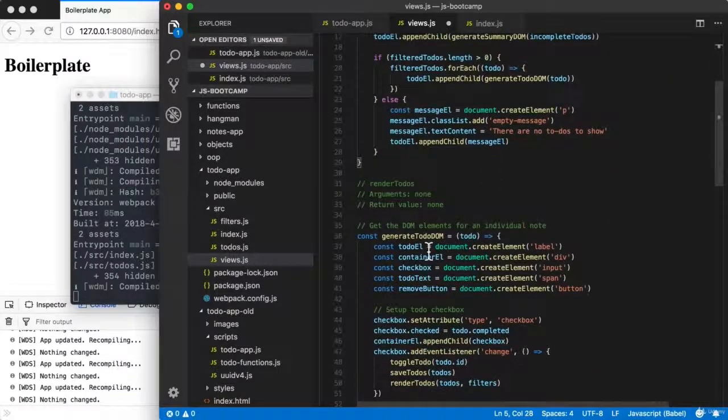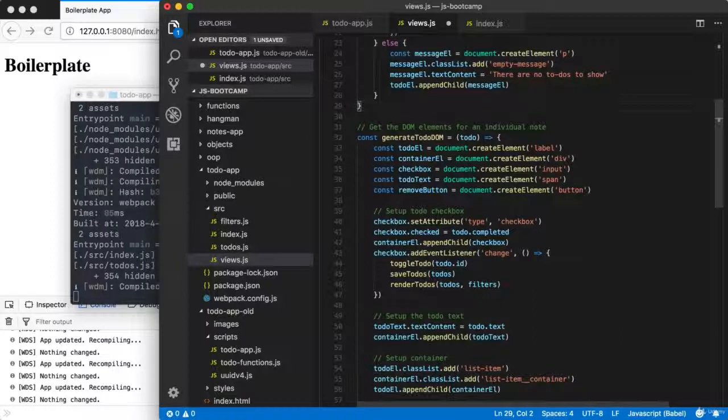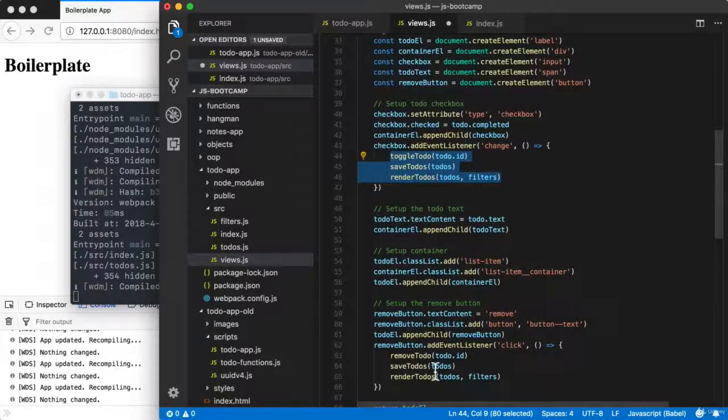Next up, we have generate to-do DOM. I'm going to go ahead and remove the comment for render to-dos. In this function, there are a couple of things we're going to need to change. Right here, we have some code that goes through the process of handling a checkbox change, so when someone clicks a to-do's checkbox, and we also have some code below that for when someone clicks the remove button. We want to make sure we're taking advantage of those new functions, toggle to-do and remove to-do. And remember, we don't need to manually call save to-dos anymore.